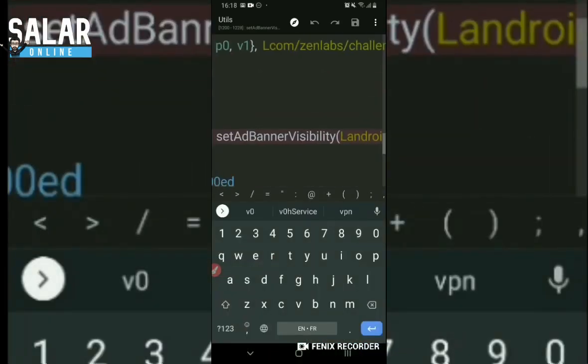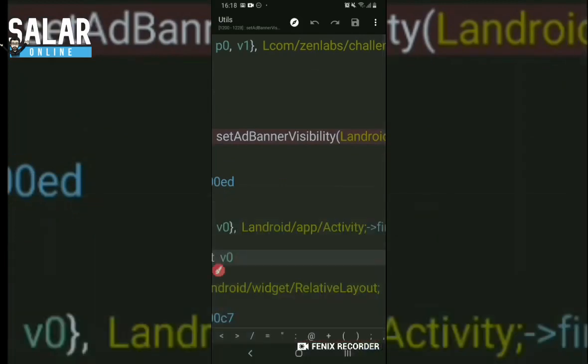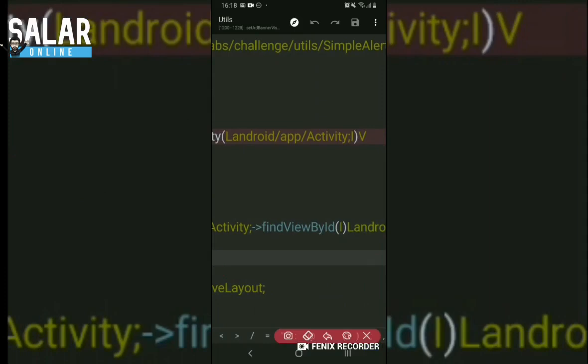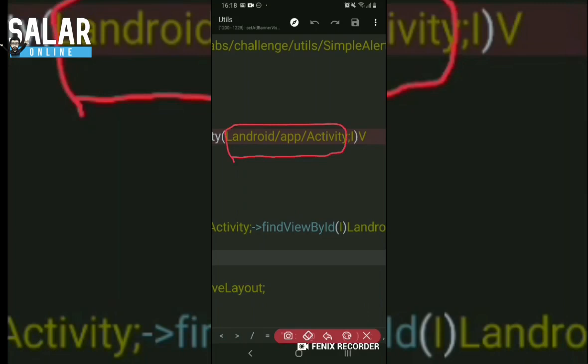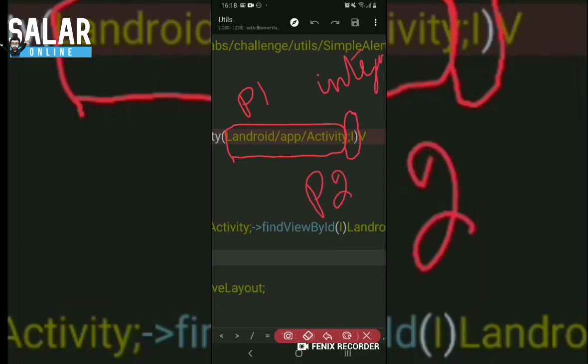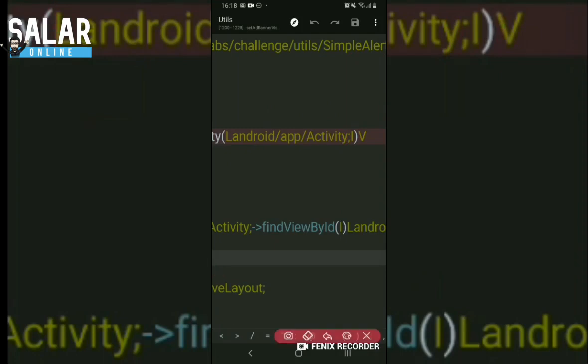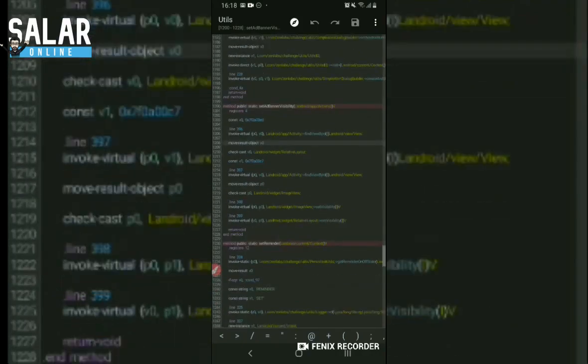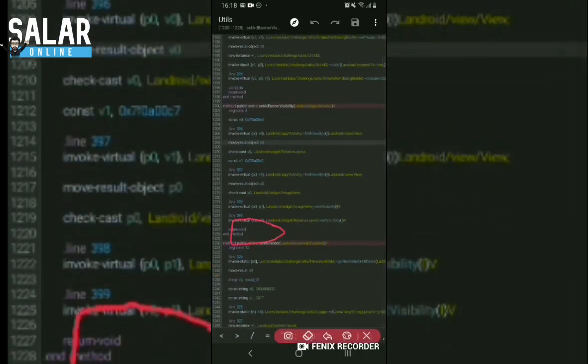It takes two values for set banner visibility. The first value is of type activity. This is parameter 1, not P1, parameter 1. And the second value it takes is I, I mean integer. So this will be the second parameter this function is going to have as an input. The output will be a V, or void, so there is no output. Everything is going to be set inside the function. To prove this, if we go to the end of the method, we see that it returns void.